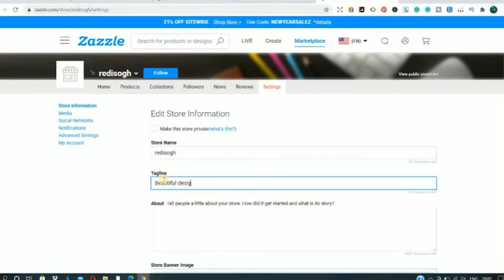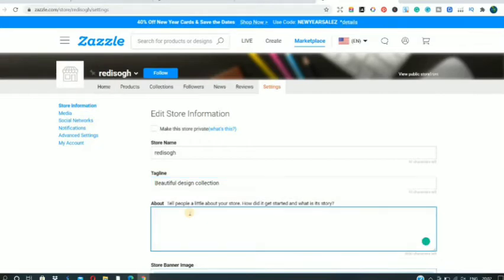Beautiful design collection. Now guys, this is the tagline that I'm just writing down instantaneously, because this is my test account. I'm just making this store for you guys to show how to do it. So that's why the tagline is not that catchy, but you can keep a tagline as catchy as possible, whatever relates to your store name or shop or brand.